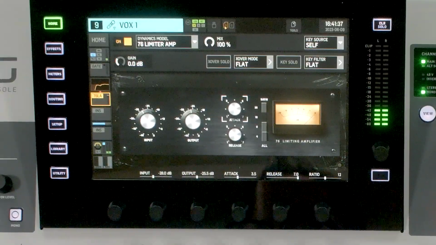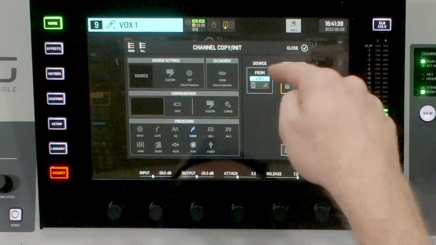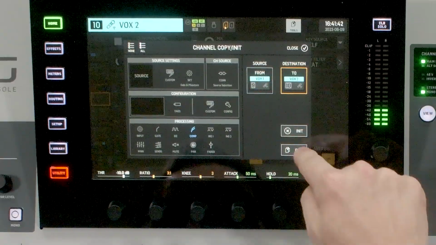Perfect. All right, let's see if I can copy this guy. So we're going to copy, and we're going to be pasting it here.